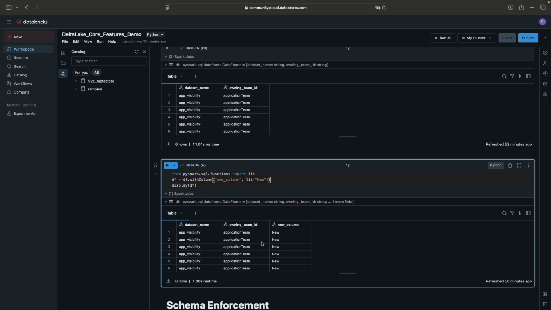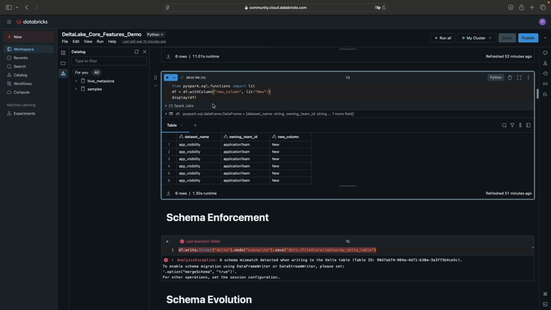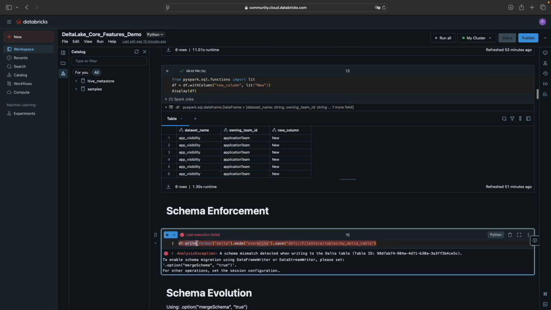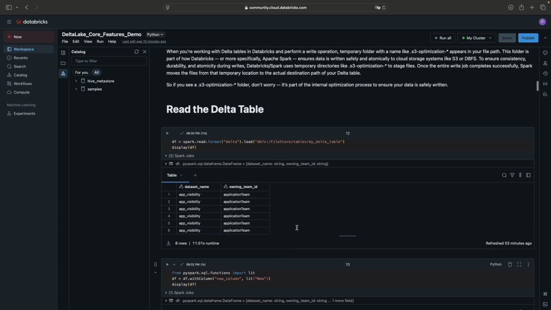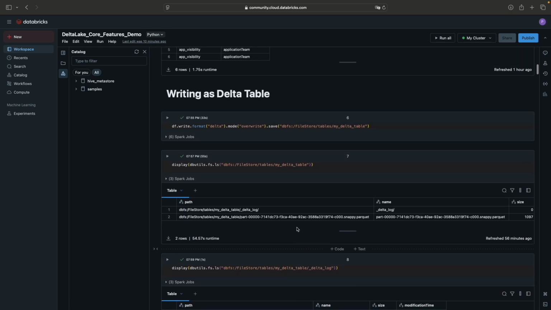Now let's see one of the features called schema enforcement. We have this data, right? Now let's try to write it. We will say we want to write in delta format, mode overwrite, and save in this path. This is how we have written previously as well. If I go up, here this is how we wrote previously: write format delta, overwrite, and this location.